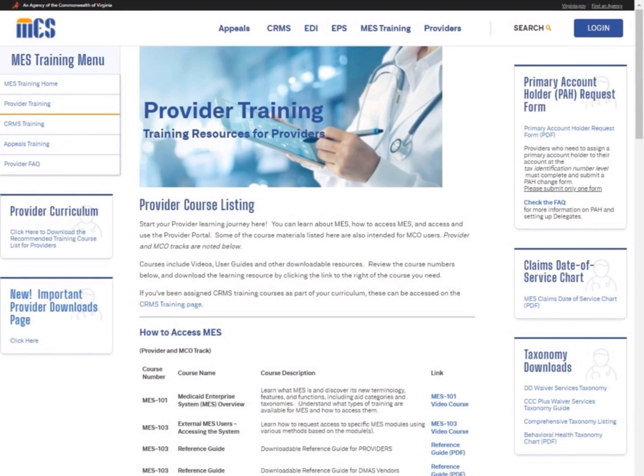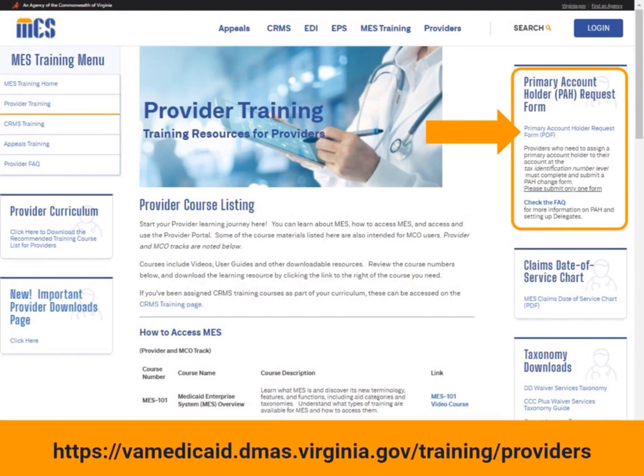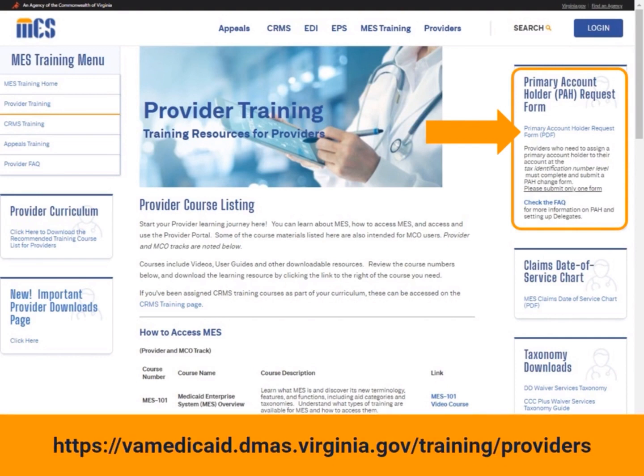This form is accessed from the link on the right side of the provider training page. The URL for this page is https://va.dmas.virginia.gov/training/providers. Other links on this page provide additional information, such as FAQs, that you may find helpful when completing this form. So let's take a look at the form now.